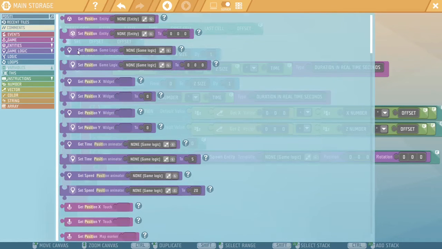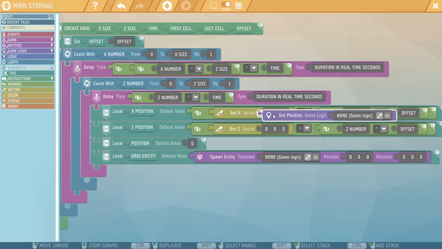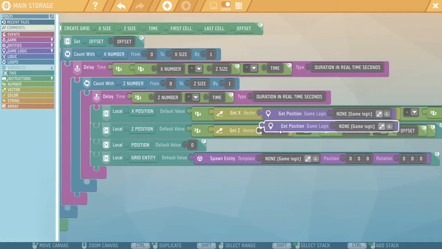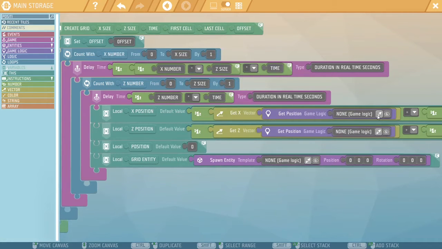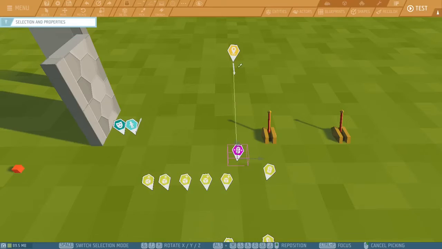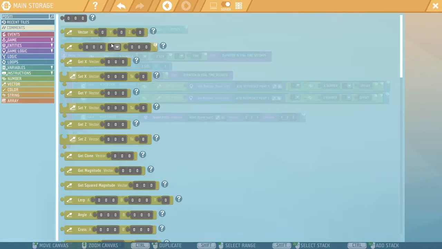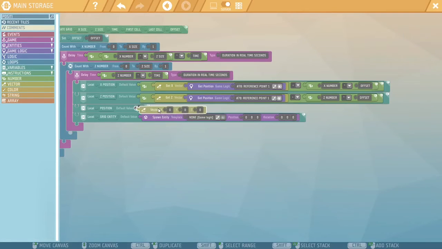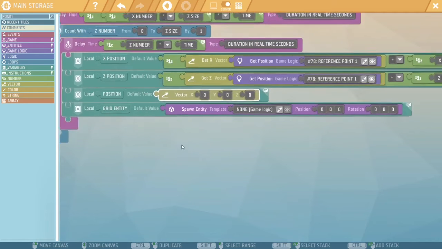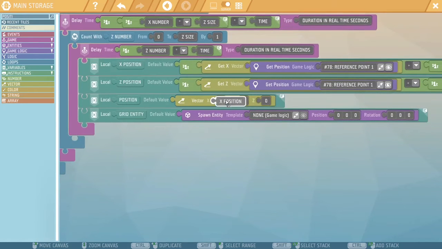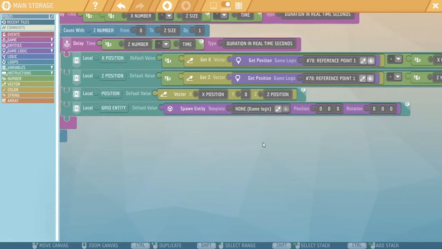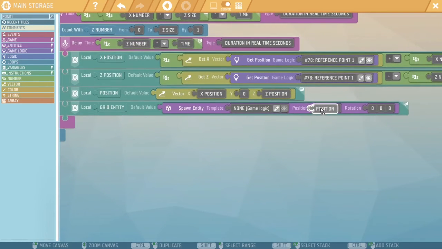In the getVector tile, insert the getPosition game logic tile and mark the logic of the reference point. This point represents the starting point from where our maze will be generated. In the variable tile named position, we insert a tile of individual vectors, and then we insert our variables position X and position Z into it. We do not need to define the vector Y because we will generate the maze at 0 height, which represents the floor of the map.